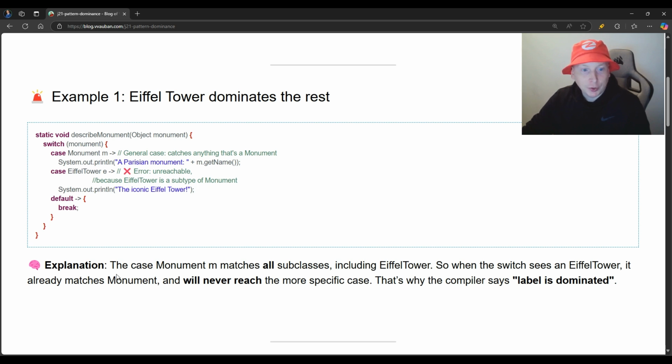So explanation: the case monument m matches all subclasses, including Eiffel Tower. So when the switch sees an Eiffel Tower, it already matches a monument and will never reach a more specific case. That's why the compiler says label is dominated. If you have an Eiffel Tower, it will match this one. It will not get to this one, which is the right one.